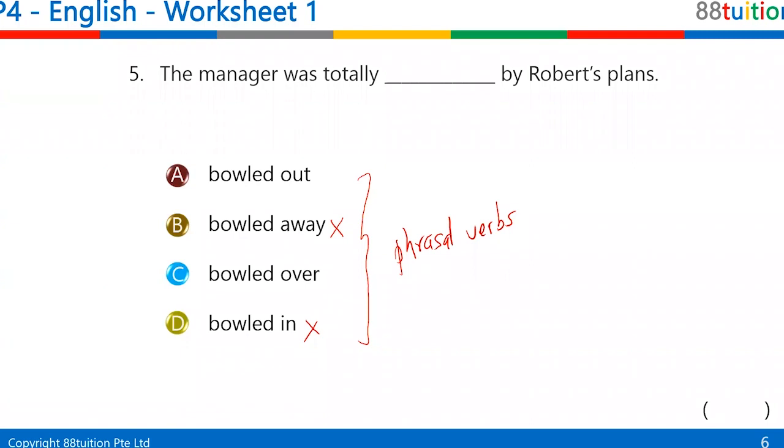But here it's nothing to do with cricket, right? Bowl over means someone is amazed or surprised in a pleasant way. That means it was amazing plans. So when the manager heard it, he was like, oh, wow. So that's bowl over, to be amazed.